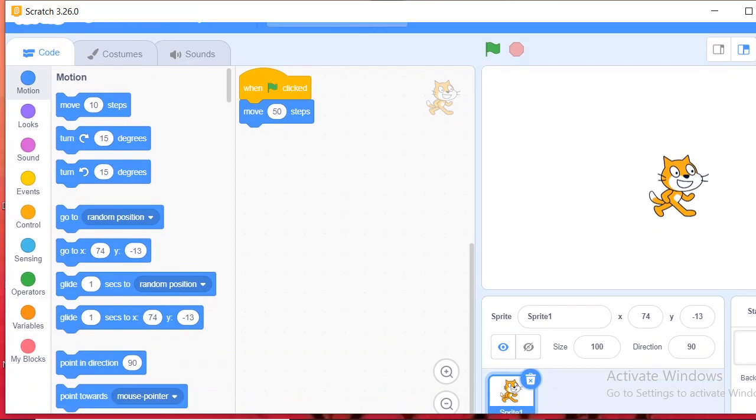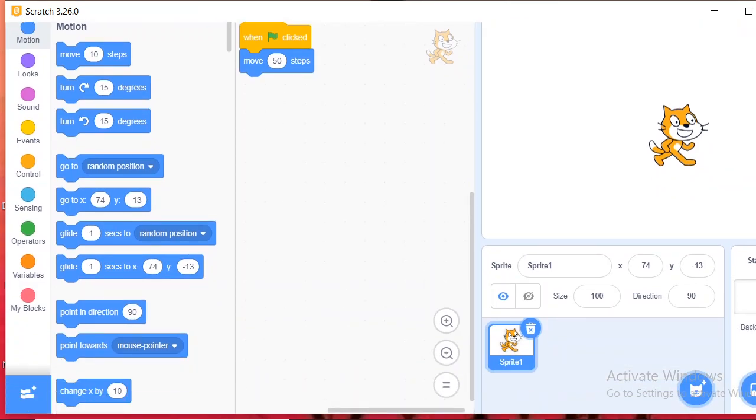Now go down. Then here we can see Sprite1 is displayed here. Here one delete option is there. If you want to delete this sprite, just click on this delete option. Now I am going to click on the delete option.